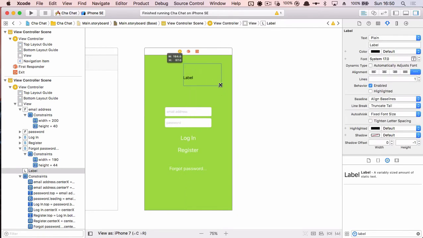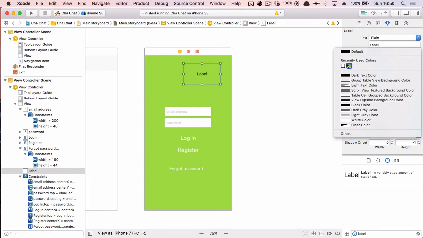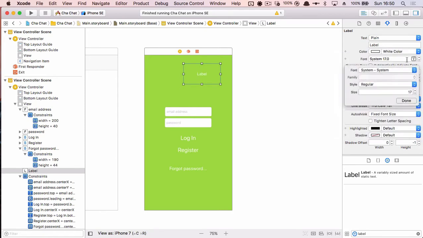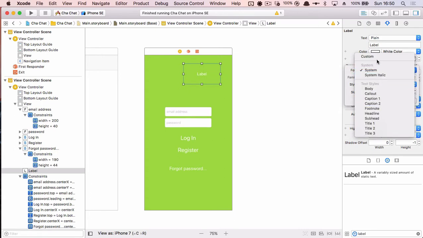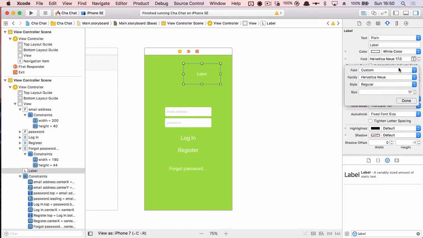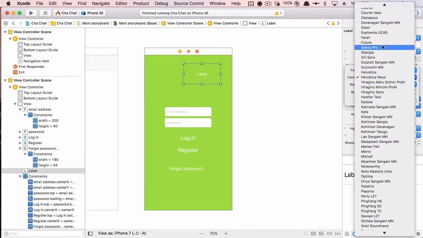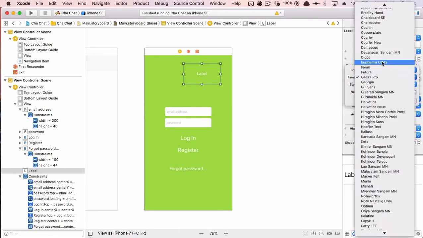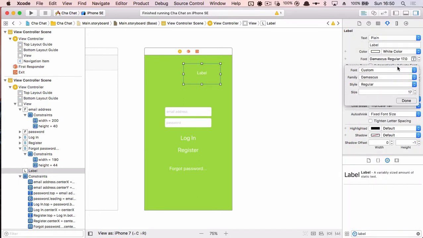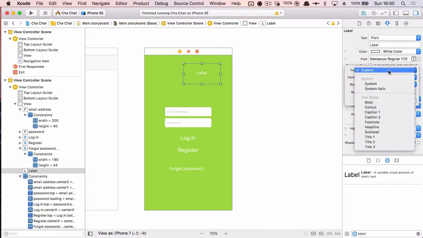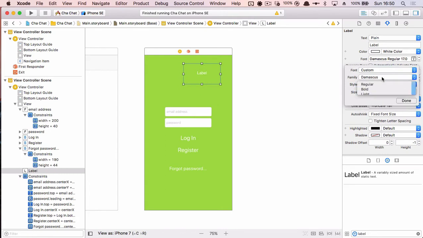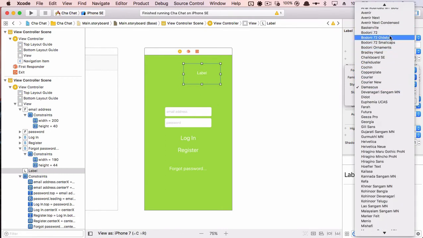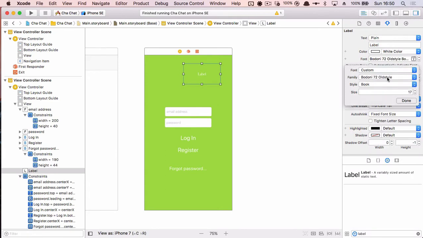You can drop in an image view here if you wish. That's totally up to you. I'm just going to align this centrally. I'm going to change the color to white. And I'm going to select a custom font. Let's see what we've got here. What's this Giza Pro? No. Damascus. And we want, well, ideally, I think I want something that's italics. Old style. Book italic. That's not too bad.